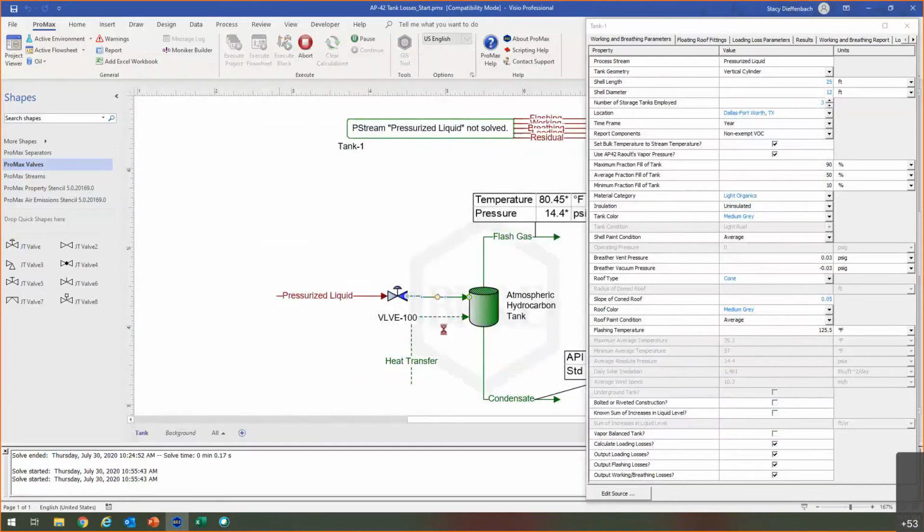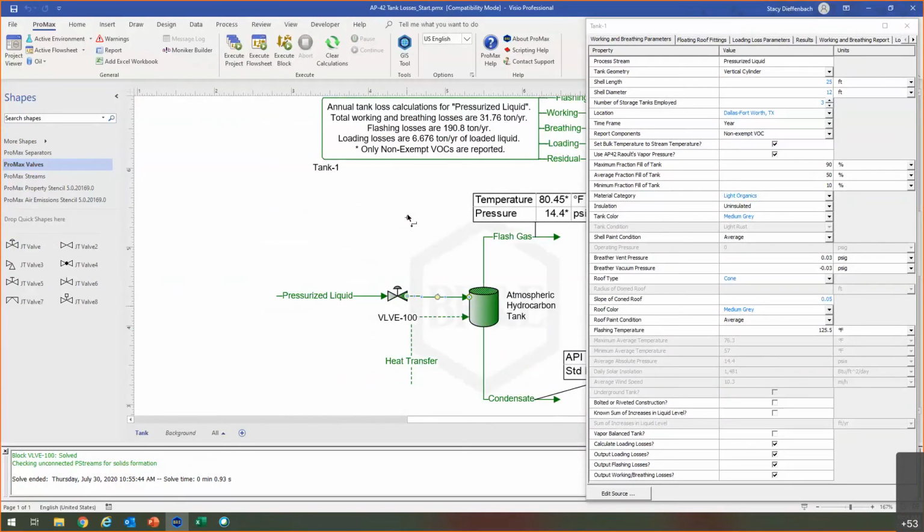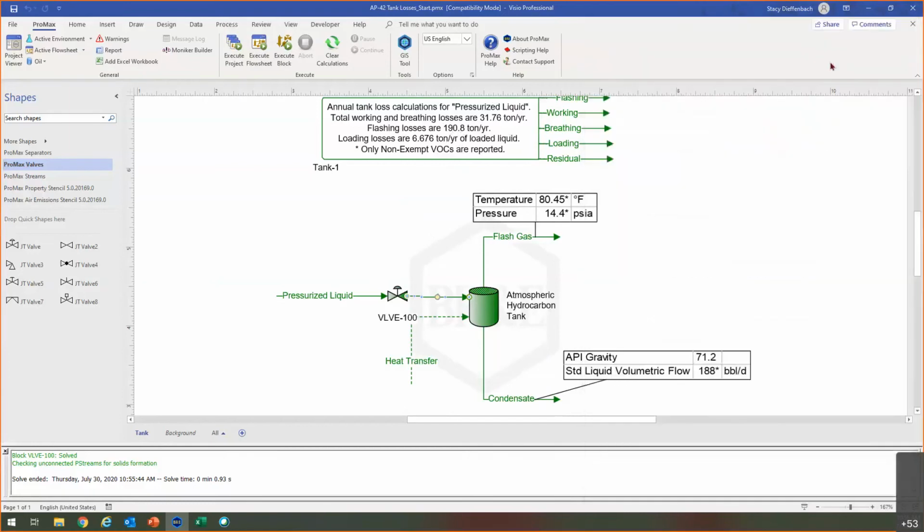And we'll execute. So if you saw before, our working and breathing losses were something close to, I think, 19, flashing was maybe 30, and now it's 31 and 190, so we're much higher. Right now we're still looking at that pressurized liquid, so before we drop the pressure, if we change our stream, which is the very top option here, there's a dot, dot, dot you can click on to change which stream you are selecting.